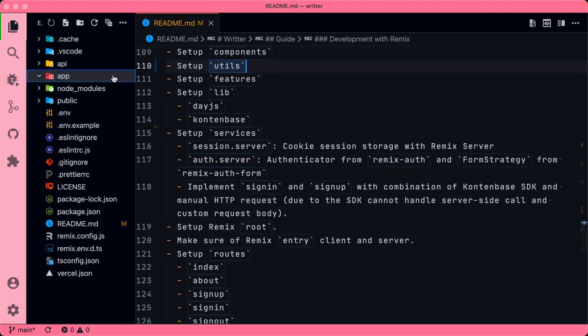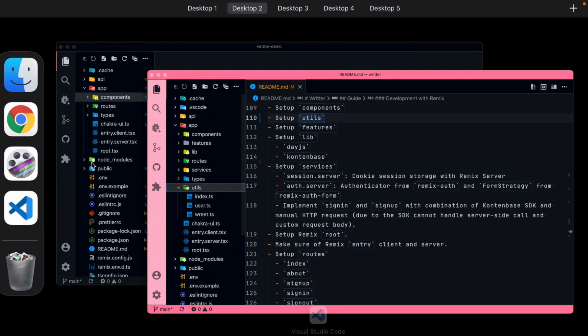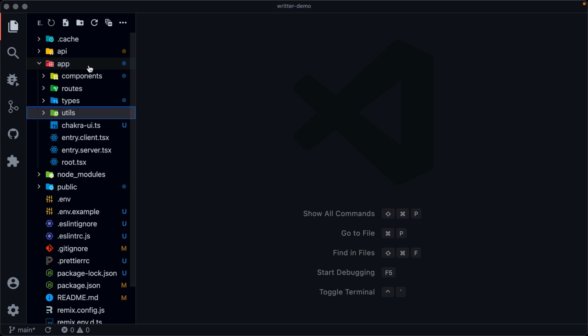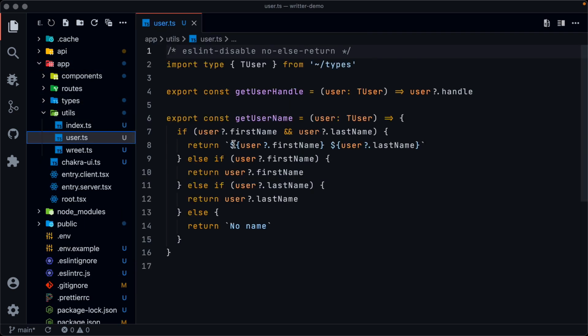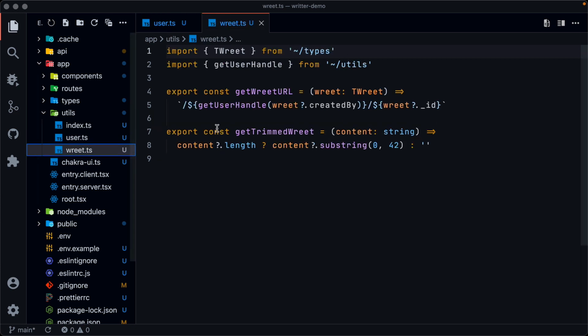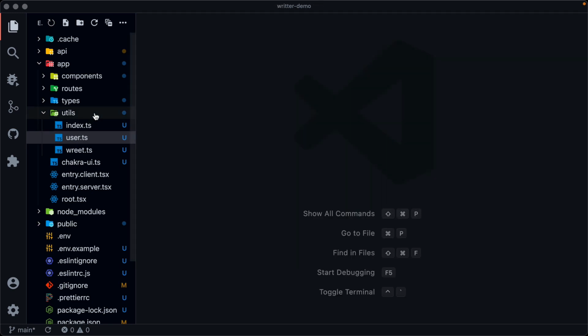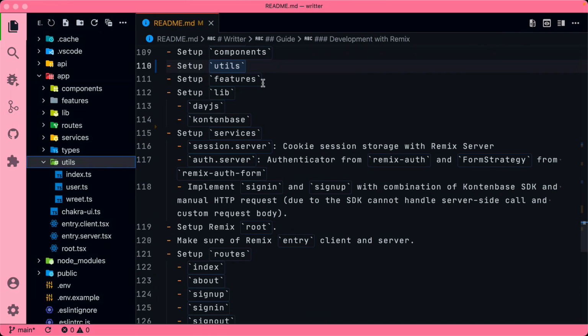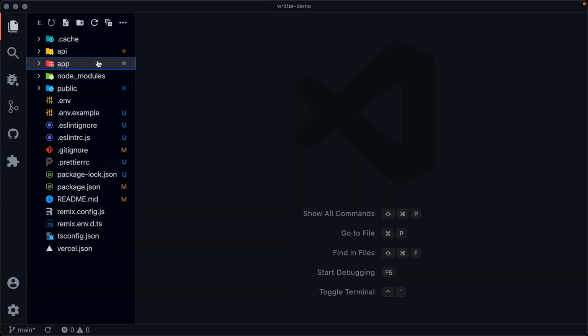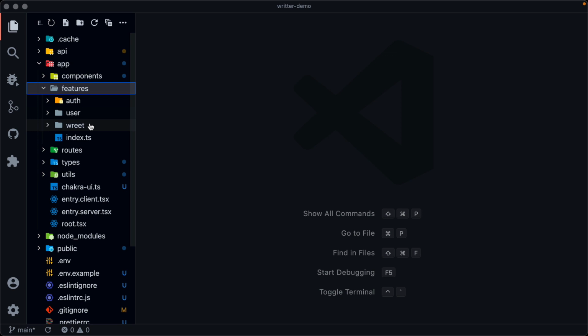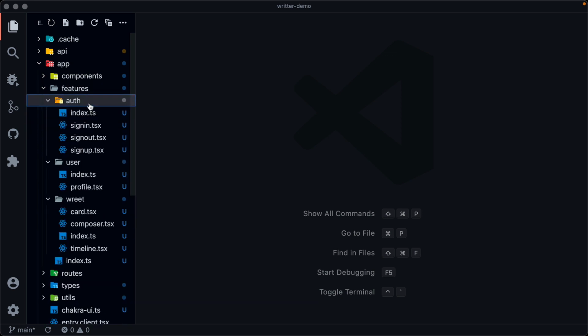Now set up some utilities. We have the utils folder. We just copy it here. And we have user utils to get user handle and get username. We also have get read URL and get trim read. It's very regular utilities. Now set up the features. We have auth, user, and read. Basically, they are just a bunch of React components that assemble the components, right?